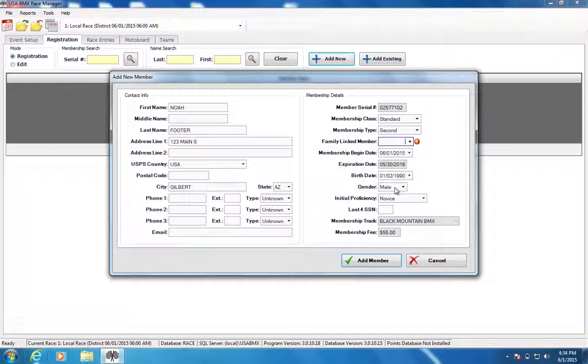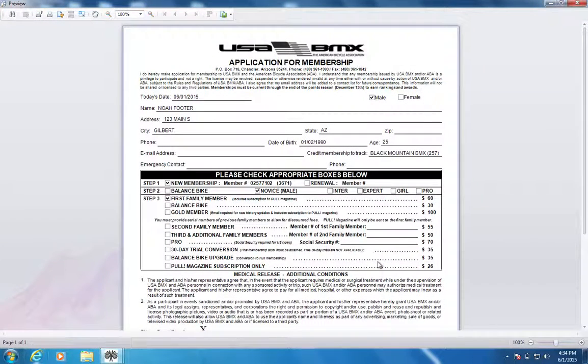The birth date, you've got your gender, and you don't need to get the 4-digit social, but if you know it or they're telling it to you, you can add that in there. And then when you hit add member, it is then going to commit that serial number to the database with this name. And obviously it's got the fees because I put second, so we'll go back to primary. You've got your $60 membership. You hit add member, and then if you've got your printer set up, it's going to print that application out of your printer ready to go.